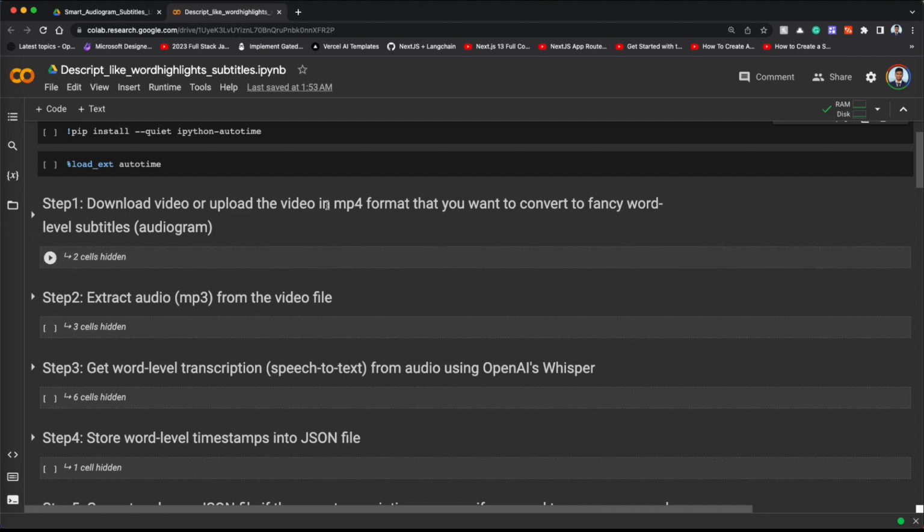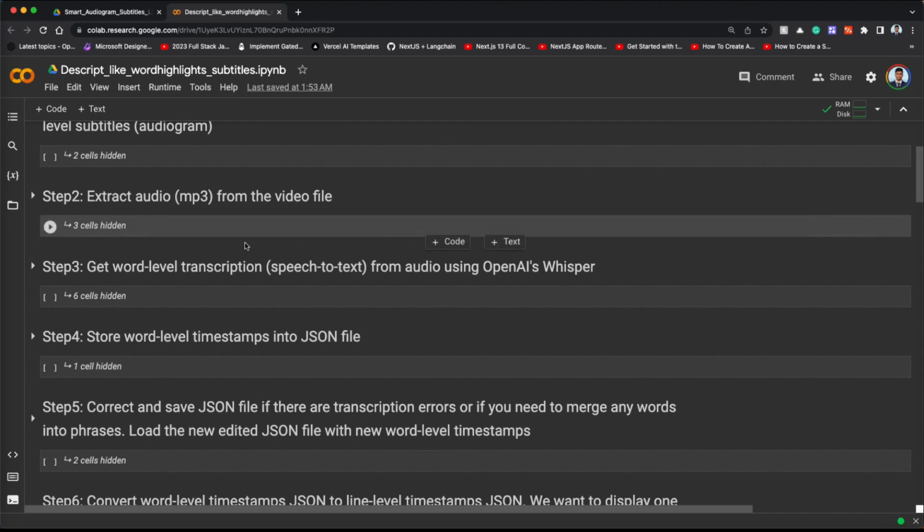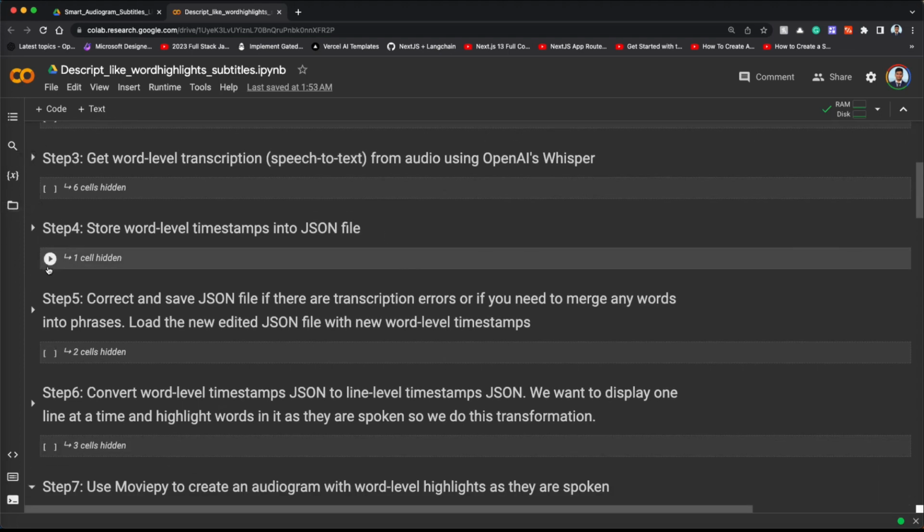Just get the video on this collab notebook, and the second step is actually just extracting audio, that is MP3, from the uploaded video. So we are going to use FFmpeg with Python to do that. I will go through everything. Now once you get the audio, you are going to use OpenAI's Whisper, that is free and open source speech to text algorithm, to get word level timestamps for the MP3 file. And we are going to store the word level timestamps into a JSON file on the collab notebook itself.